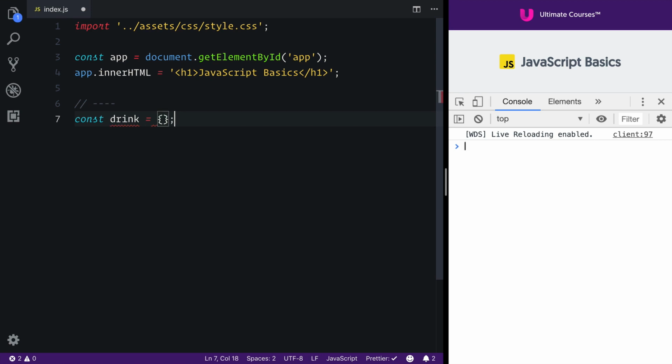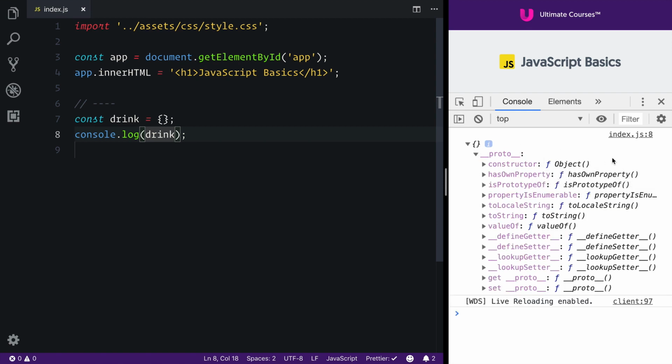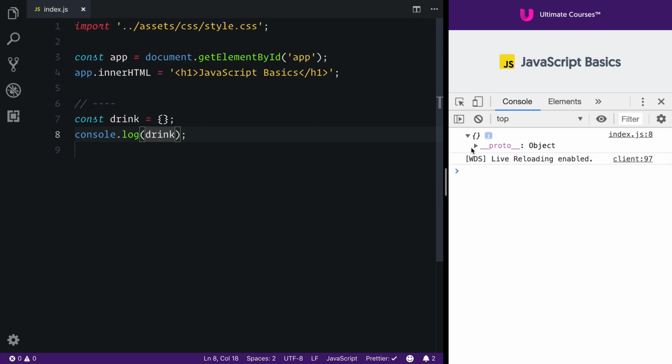So let's go ahead and create this curly brace. So now we have created our new object. So what we can say is console log drink, and we can log it out in the console. Now, if we expand this, we'll see that the prototype is in fact of an object, and it inherits all of these methods which also exist on this global object.